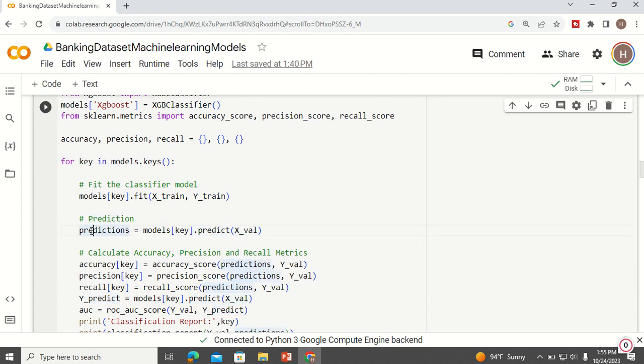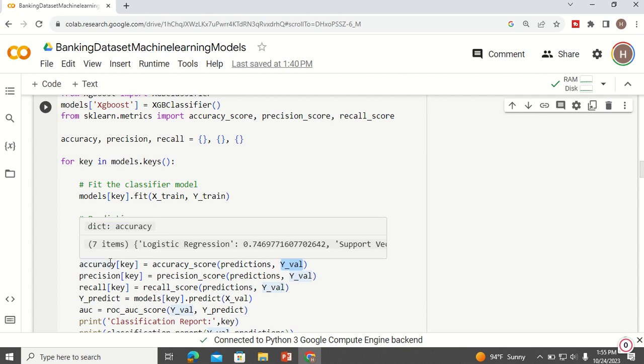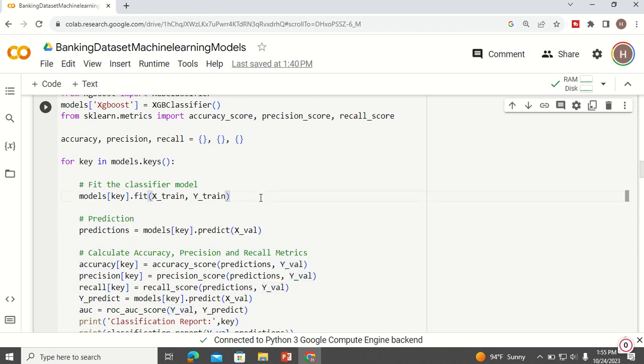Now you have to compare this prediction with the exact value, that is the y value, to calculate the accuracy. You compare what prediction the model is making with the actual y value to find out whether it is correct or wrong. That will be your accuracy score.